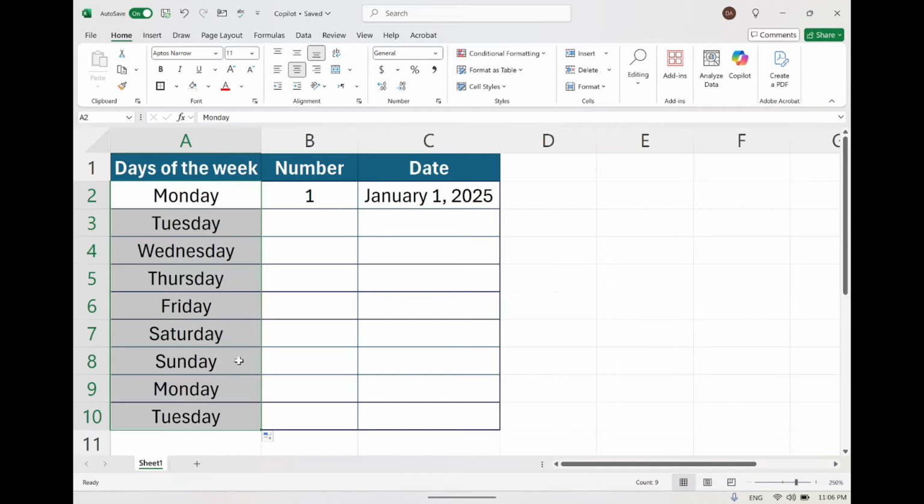Now, can you apply the same thing for numbers? Yes, but there is a little trick around it. If you go to this cell and add the number 1, then try to autofill, Excel will think that you're trying to repeat the number a certain number of times. But we need to give Excel a hint that we are trying to fill the numbers from 1 to 10.